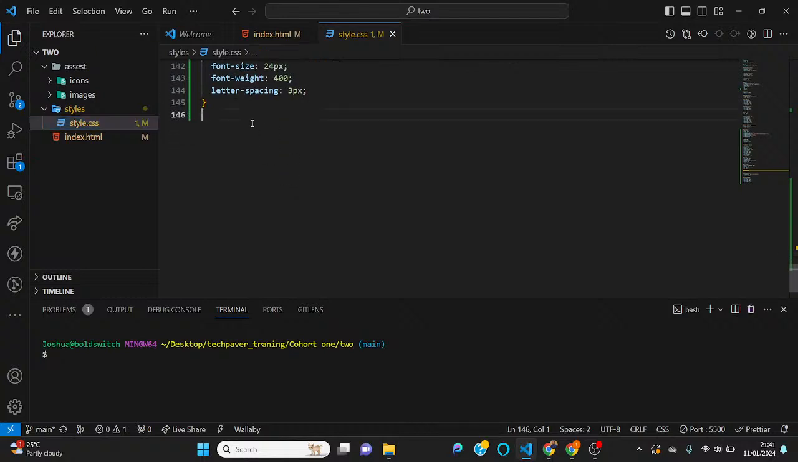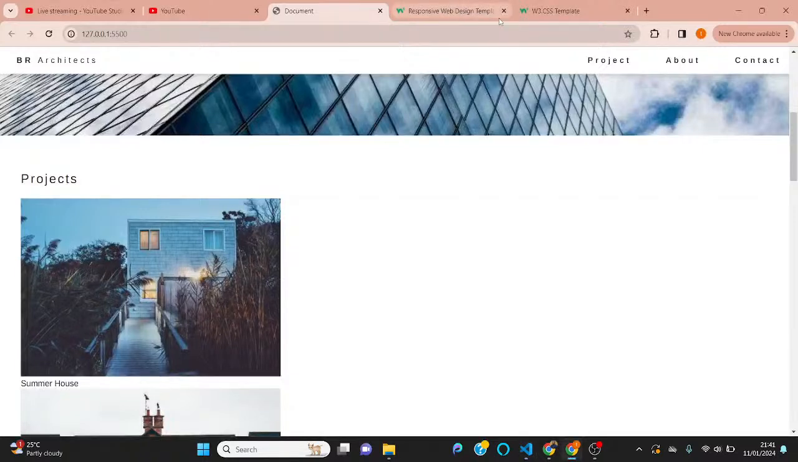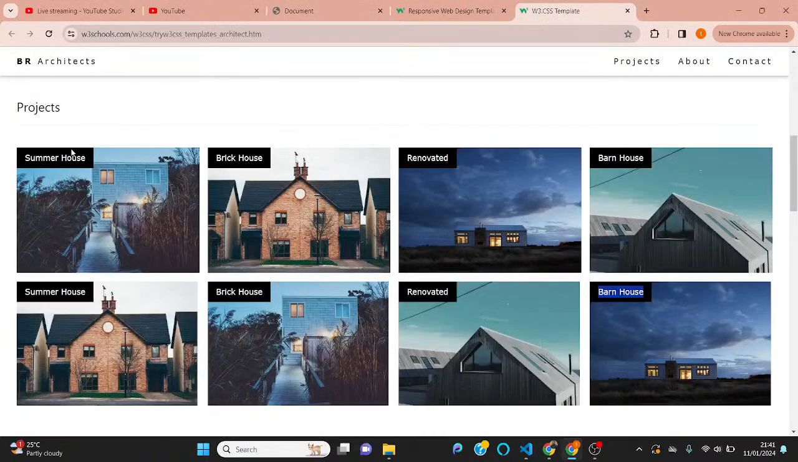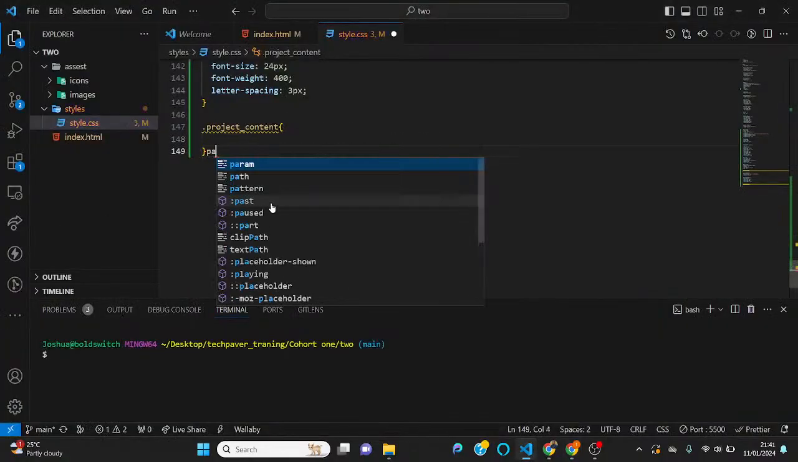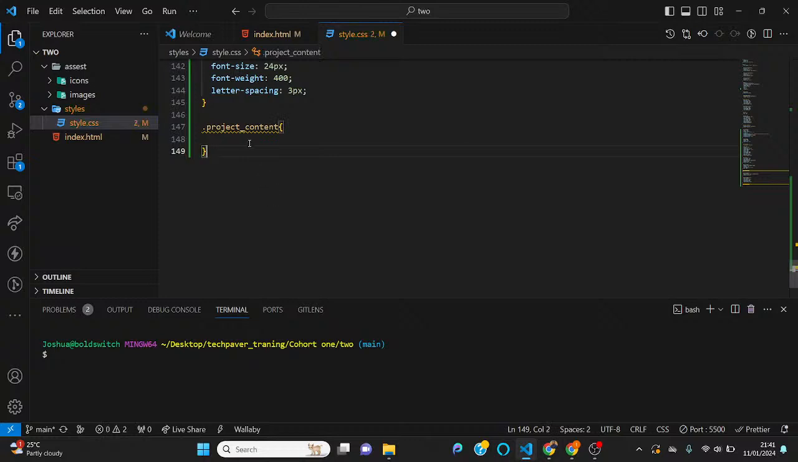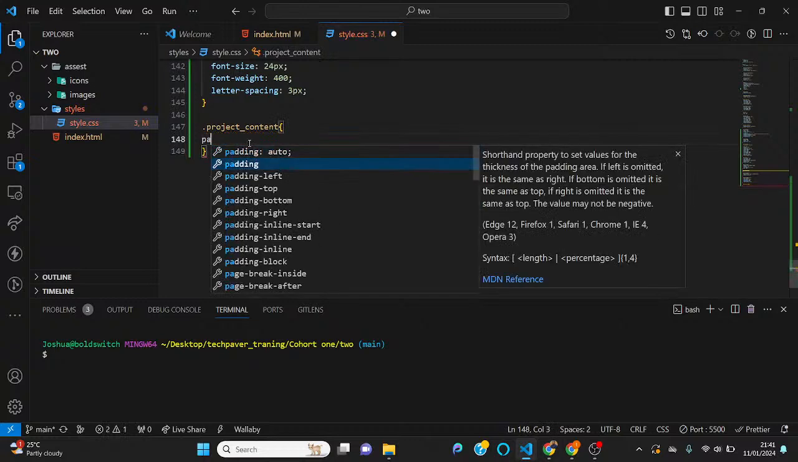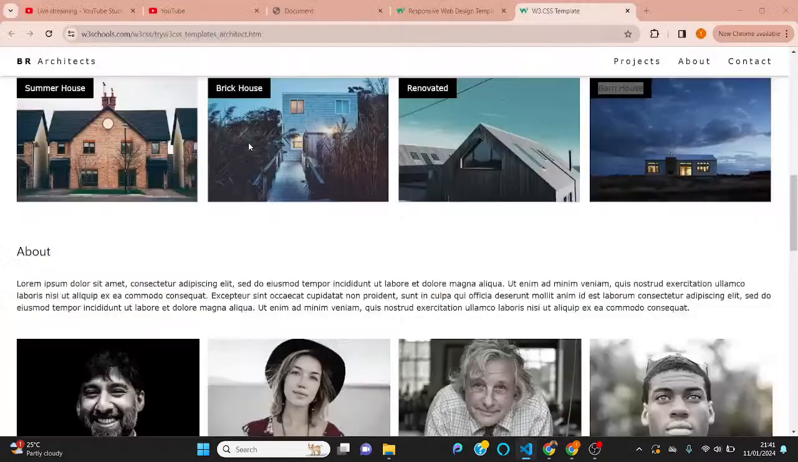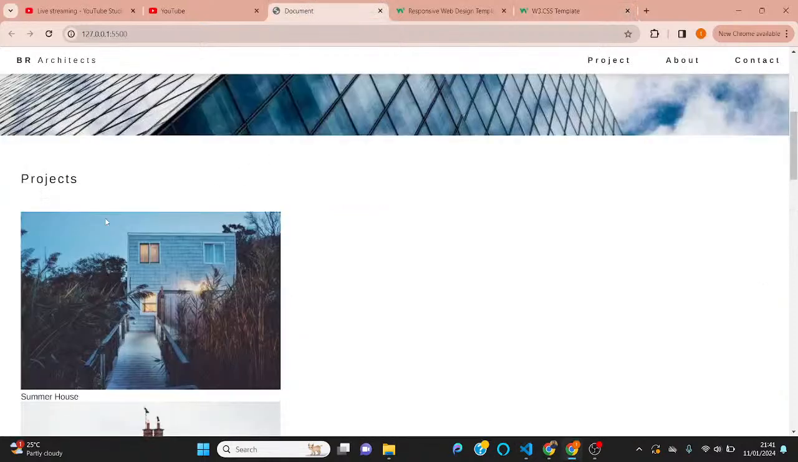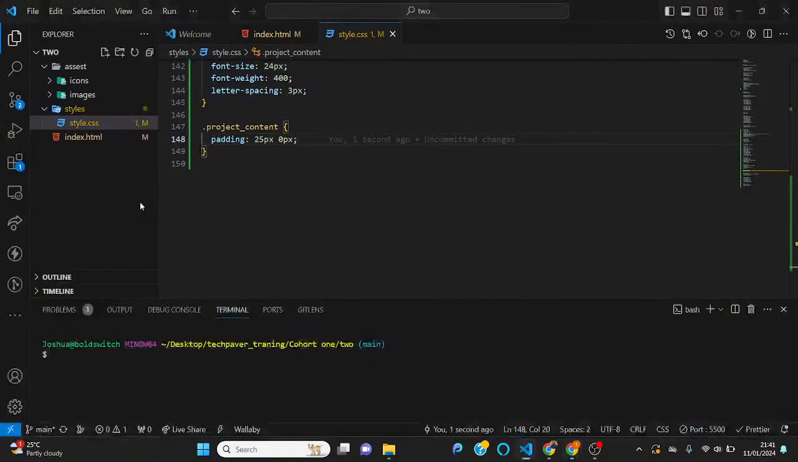Projects. So what do we need to do at that point? Let's look at what we are working on. You can see there's a space between here and here. So let's just give it up and down padding. We'll give it 25 pixel, 0 pixel. Let's watch it and see if 25 pixel works. No, 25 pixel is not working, you see it's too small.